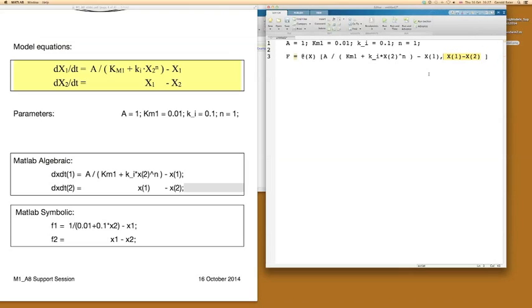separated by a comma from the first and taken together by the square brackets. I want to get a new line. Now we have defined our equation. How can we solve the equation?